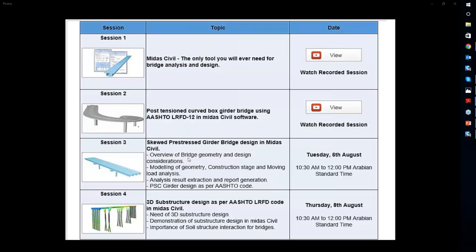Okay, so we will be starting with the topic for today, which is the skewed pre-stress girder bridge. We will see how to model them in MIDAS Civil, and after that we will see how the design works in MIDAS Civil. Okay, so I will just move to my presentation.